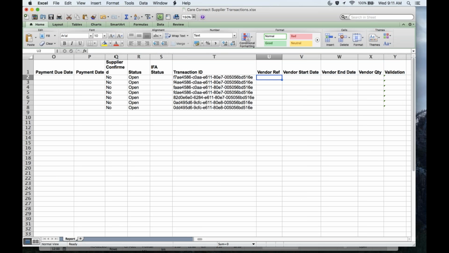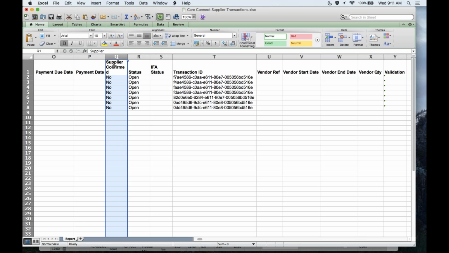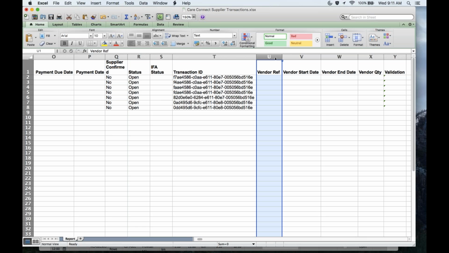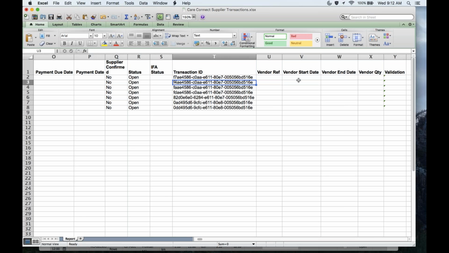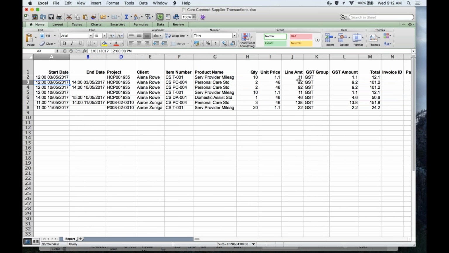So as a supplier, in relation to the bulk download, the columns that are critical for you are confirming that the service has been delivered, including a vendor reference, if you're changing the start date and time, if you're changing the end date and time, or if you're changing the quantity. So let's go over to these entries for these clients.